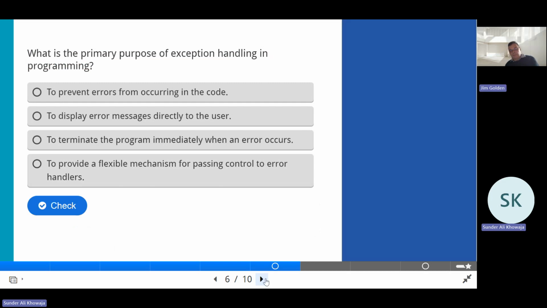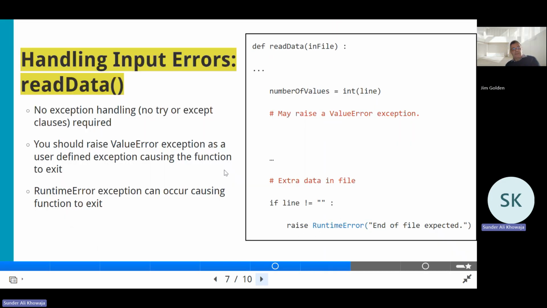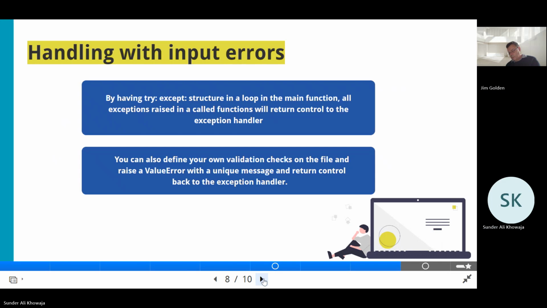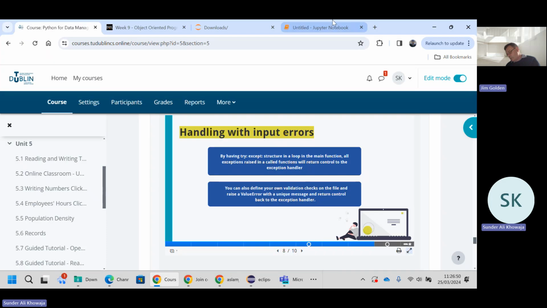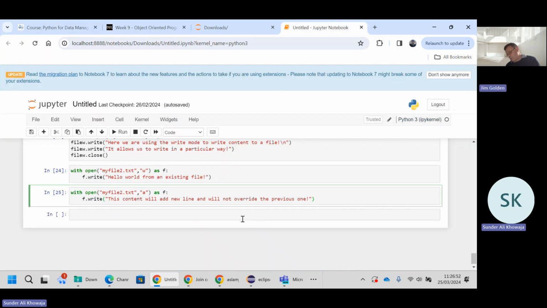So I hope that you will be able to answer this. But if we want to handle input errors with the read data, we have to define exception handling. We can raise value errors as exceptions. We can use a runtime error exception that can cause the function to exit. Let me just explain with examples how we can handle errors.